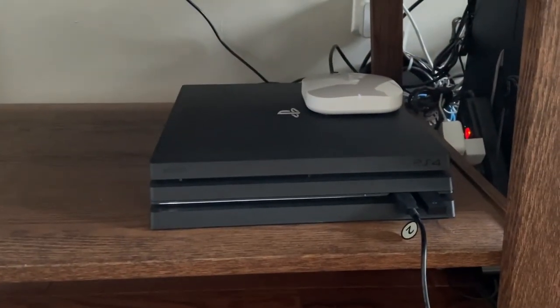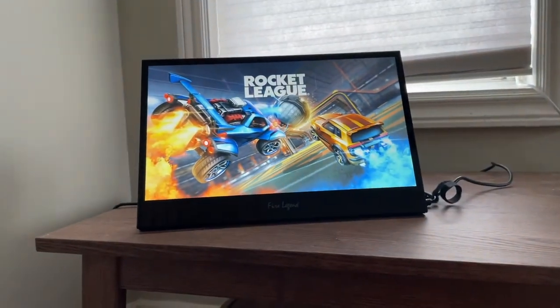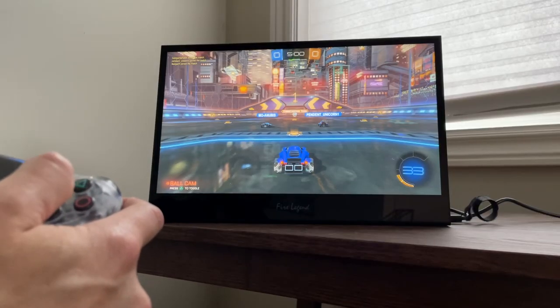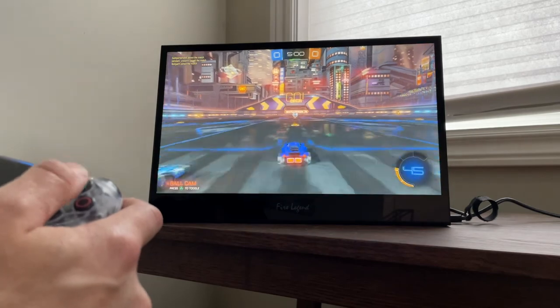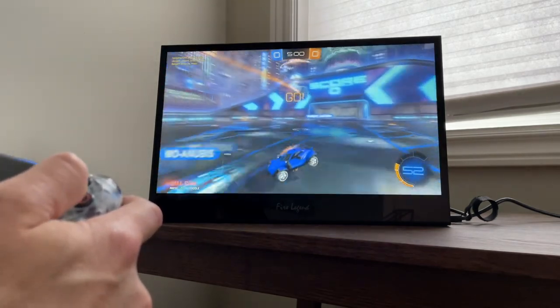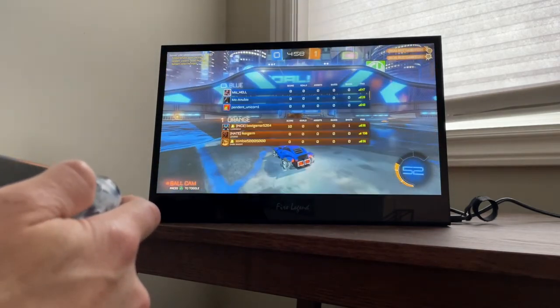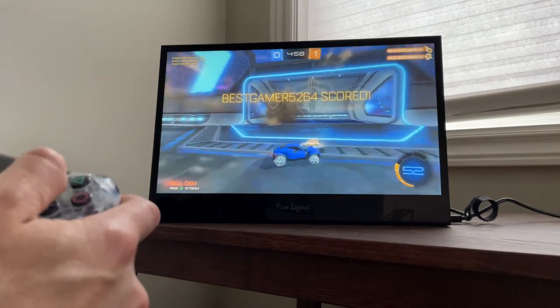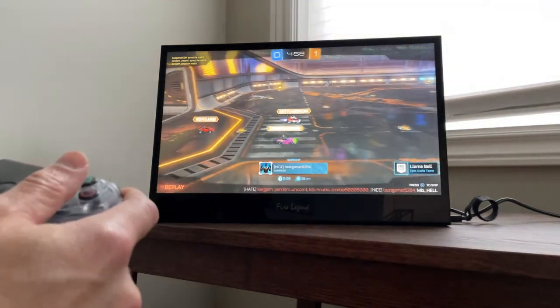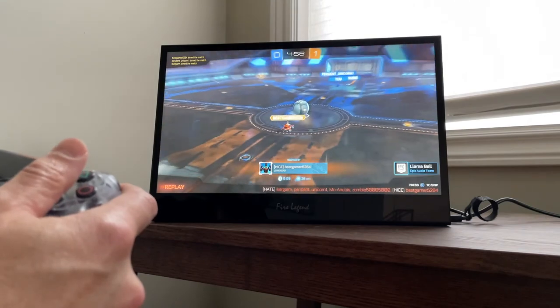Play a little bit of Rocket League. I found that there was zero input lag that made any type of difference when playing a game as fast-paced as Rocket League. So I would imagine it is just as compatible as a standard computer monitor to play games on.